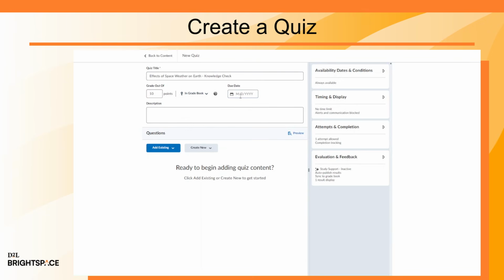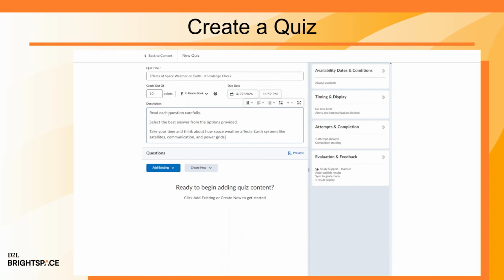Add a due date, if applicable, and add a description. For additional quiz configurations, use the drop-down menus on the right side of the quiz creation page.